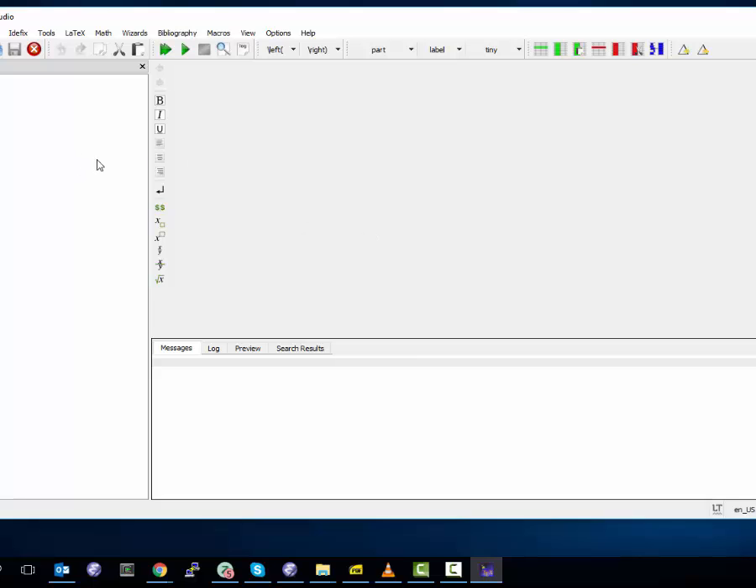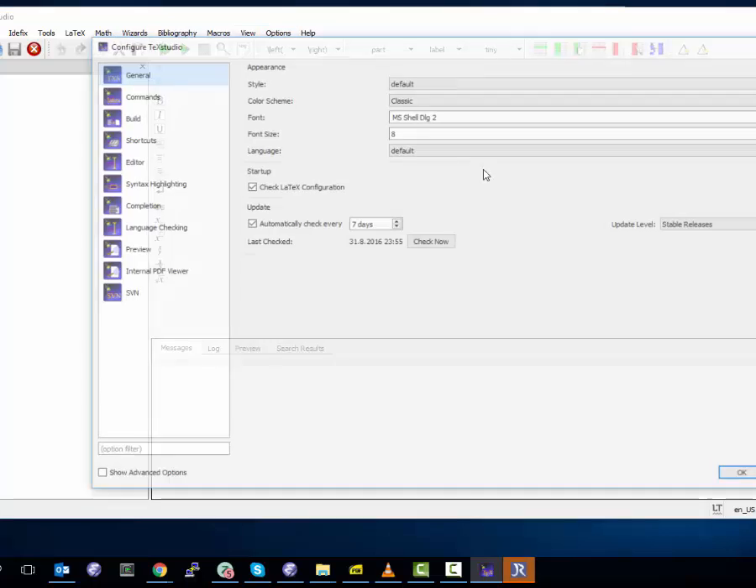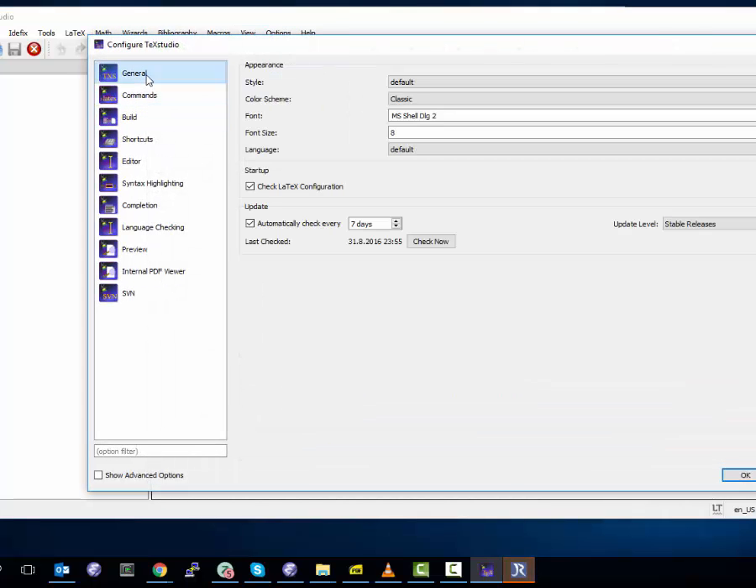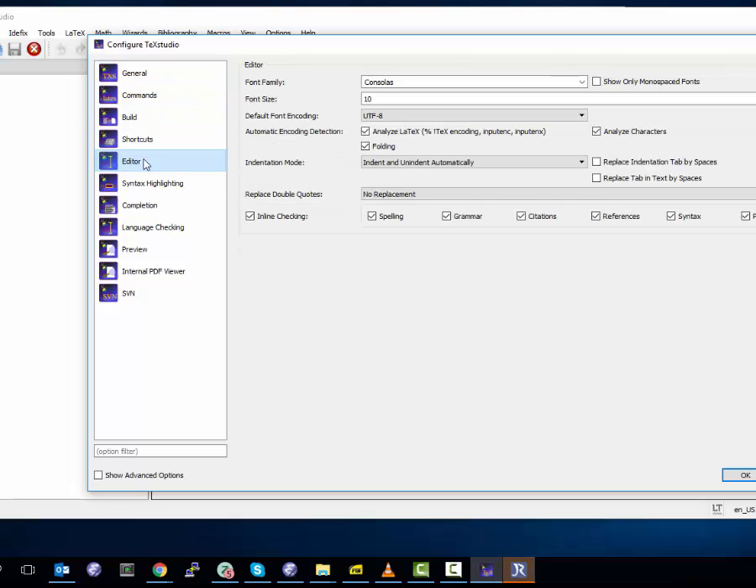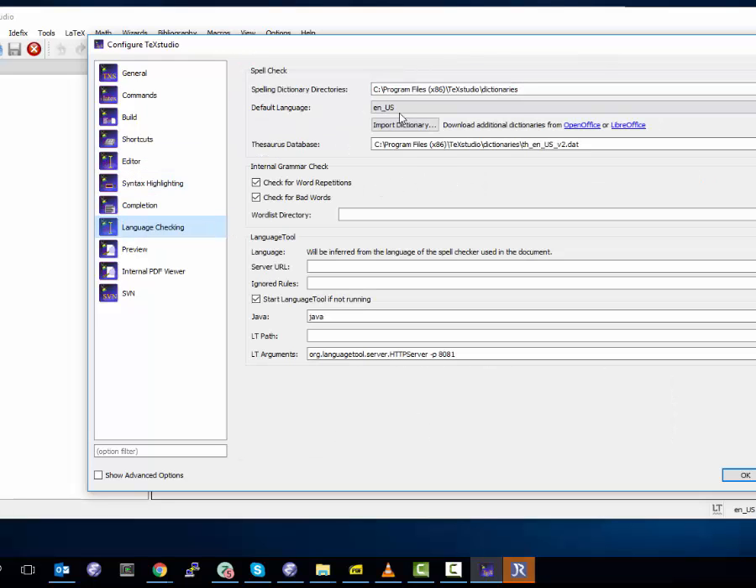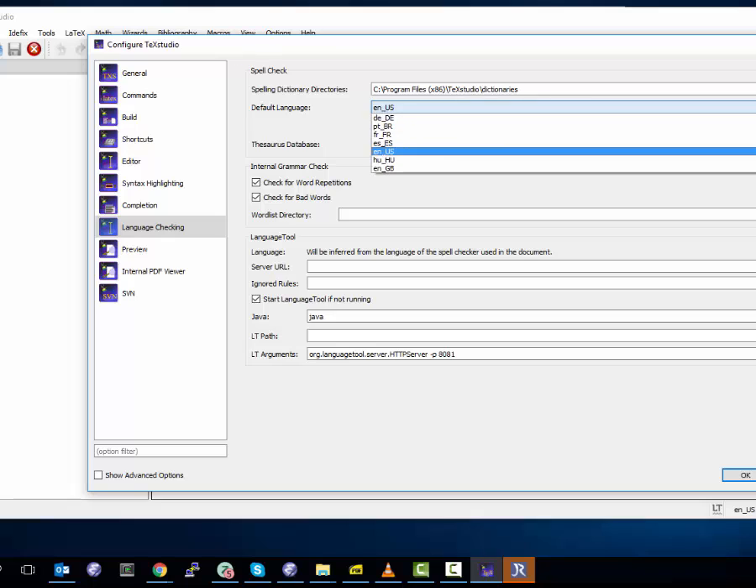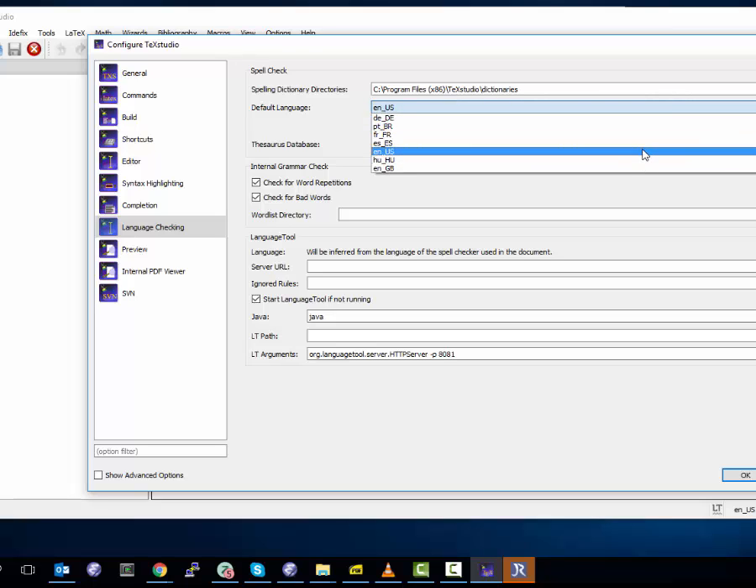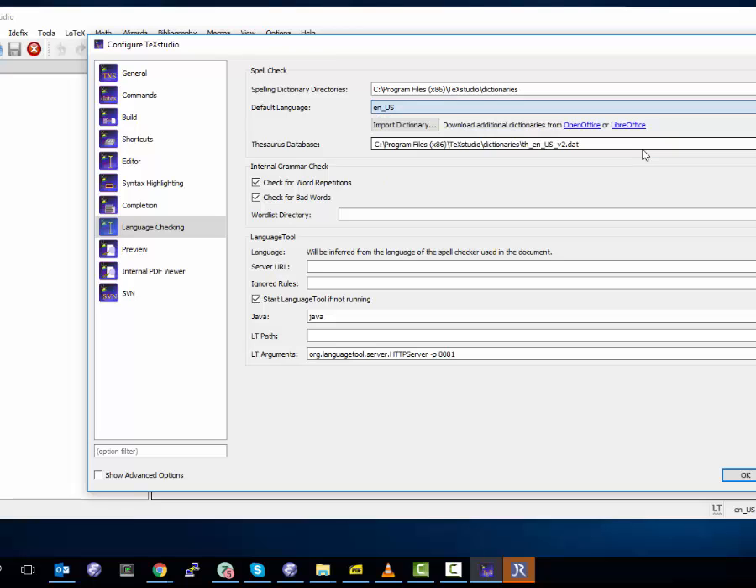And now it is time to see if LaTeX is installed properly. Most people will want to immediately go to Options, Configure TeXStudio, and pick the language that they're working with, which is under Editor. Right now it's set to English US. On the older releases of this, it was always set to German. There's no Icelandic dictionary installed by default, but you can install one later. But English US is probably the one you want.